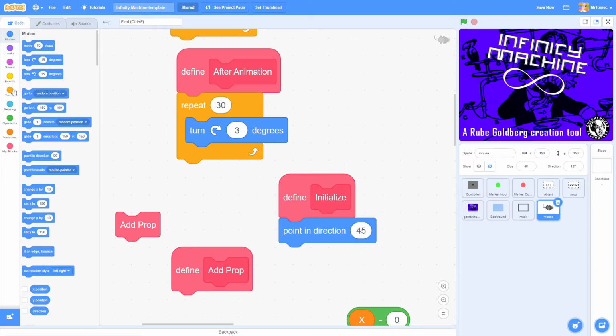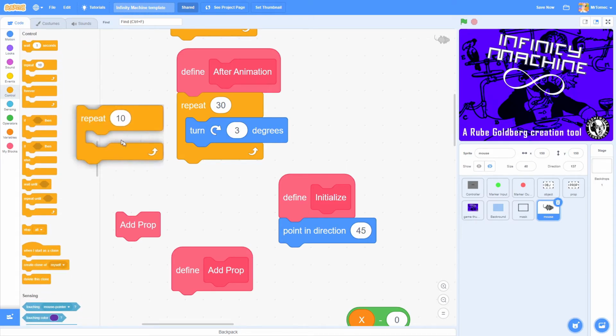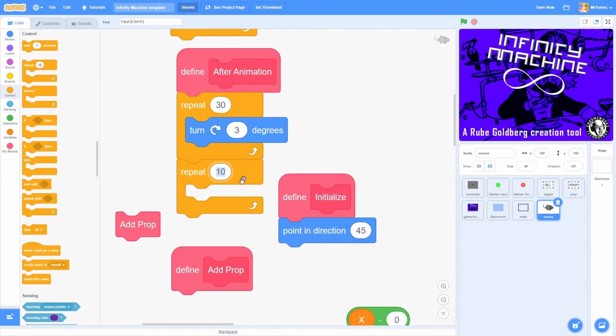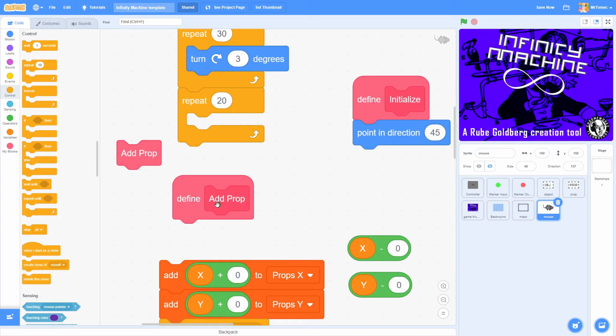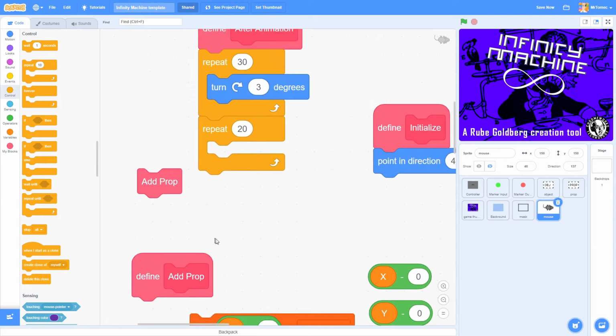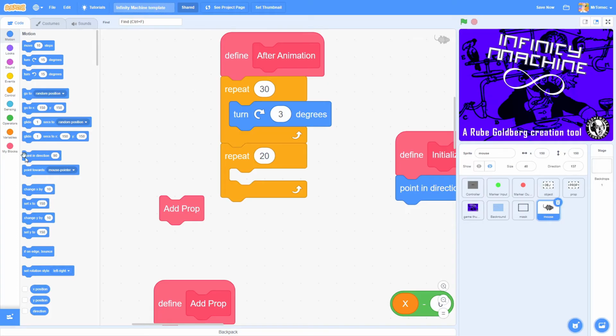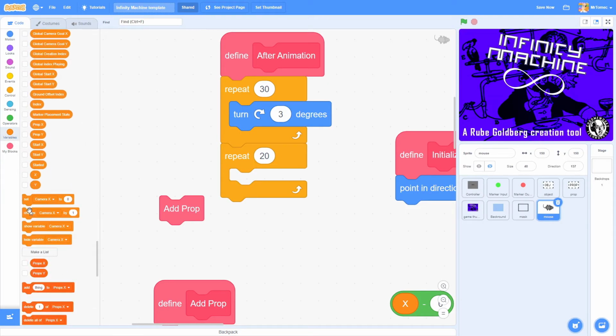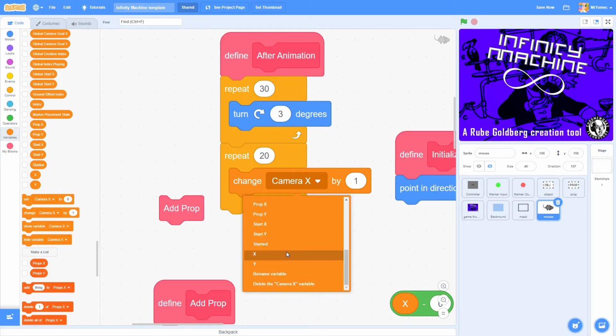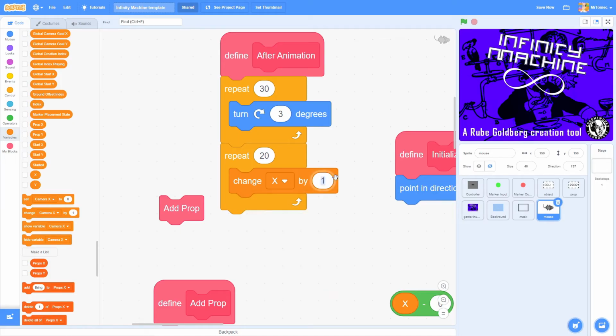So let's put him inside another loop here. And we'll have him repeat maybe 20 times. And inside of this little block of code here, we're going to want him moving down and to the right here. So let's go and tell him to change his x coordinates, which again we have to change with these blocks here. We're going to tell him to change his x by 2.